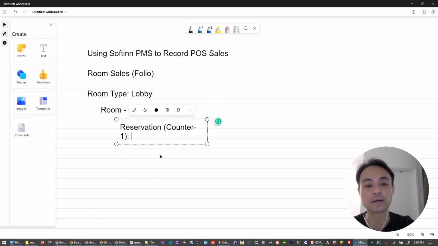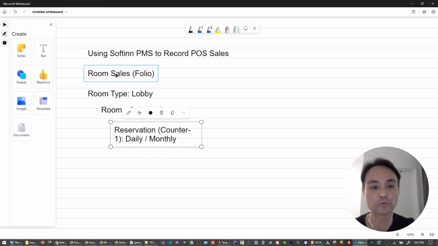for the room counter 1. You can create a daily or monthly reservation, up to your preference. If you have a lot of sales happening at the lobby, then I would suggest you do daily. But if you have only a few transactions for the whole month, then instead of creating reservations every day, you may just create one reservation for the whole month. And all the sales and also the charges and the payment go into the folio. So basically, in this video, I'll go through these steps to show how we go about it.